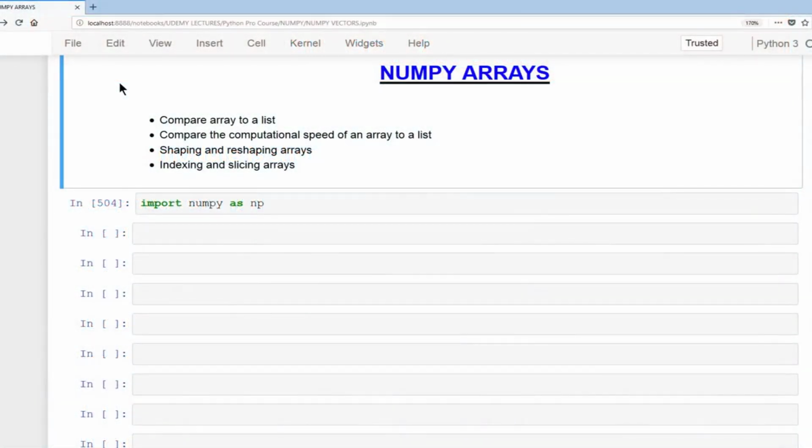In this lecture, we're going to compare an array to a list. Then we're going to compare the computational speed of an array to a list. And then we're going to be shaping and reshaping arrays. And then lastly, indexing and slicing arrays. So what you need to do is import the NumPy module as np.